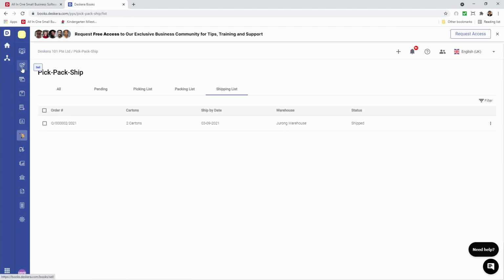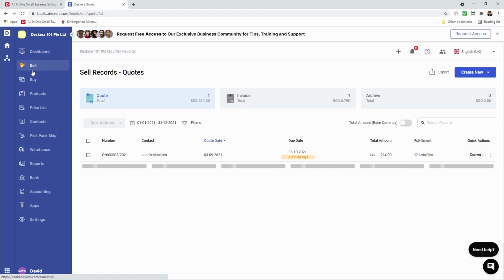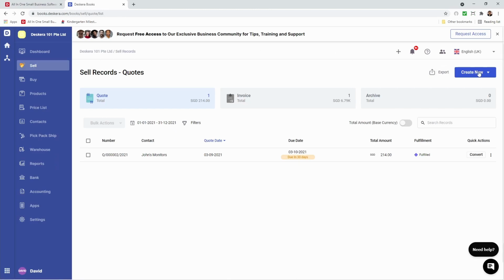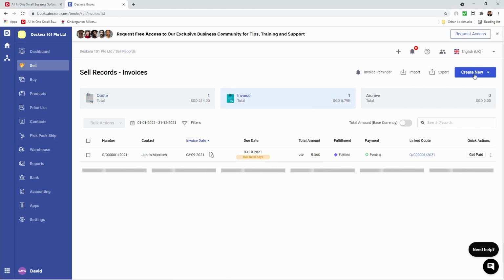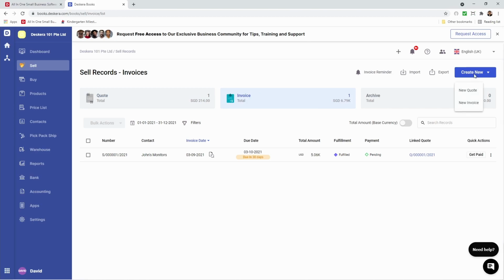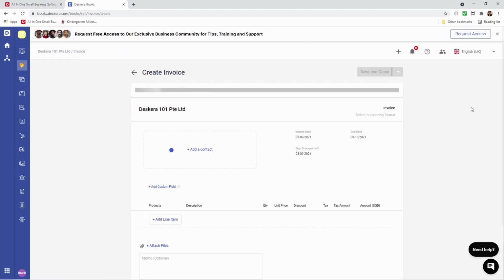Now let's go back to sell. And let's click invoice. And let's click create new, a new invoice.